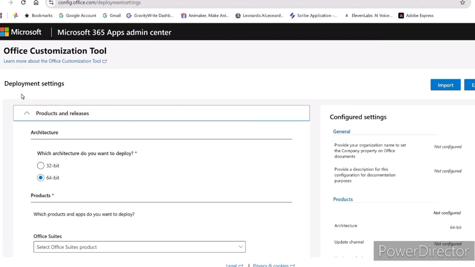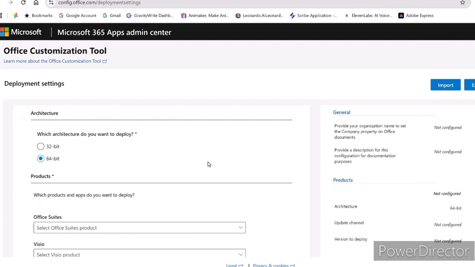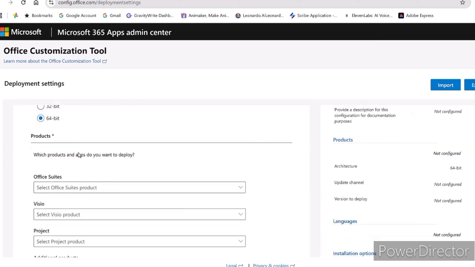So as you see here, under product and releases, there is architecture. You need to select the architecture based on your Windows. If you are a Windows 10 user or below, choose 32-bit. And if you are a Windows 11 user, choose 64-bit.